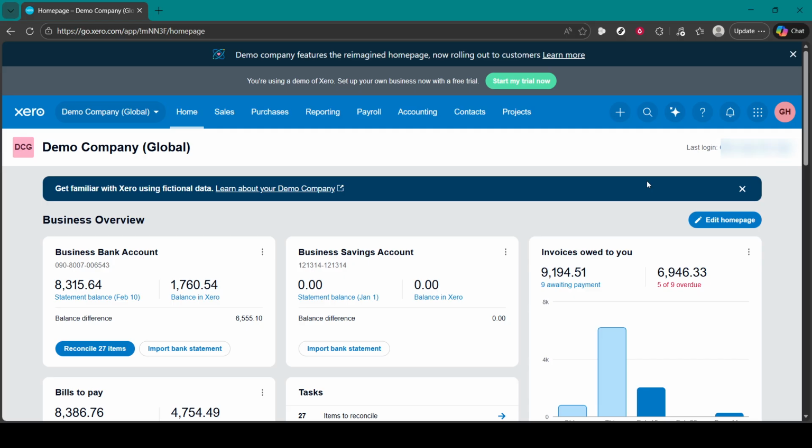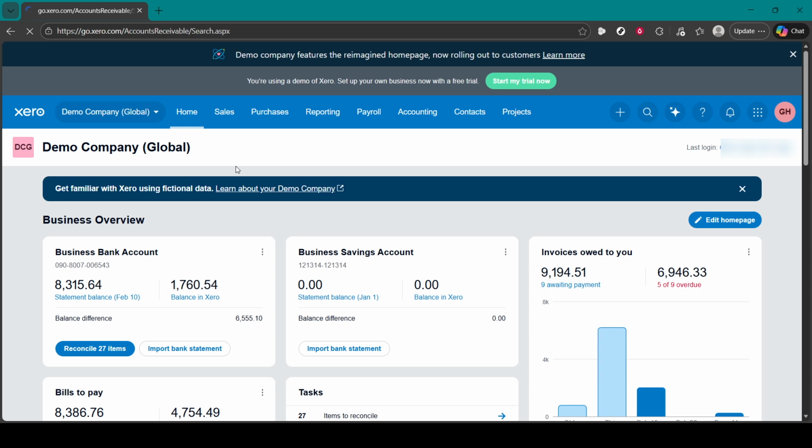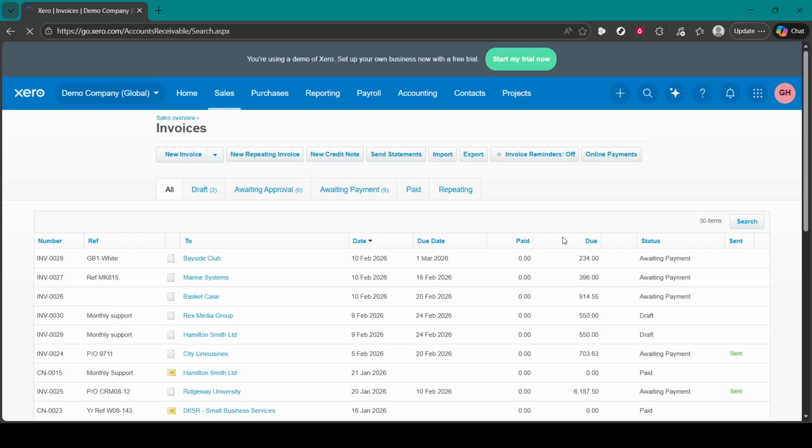Once you're on your dashboard, look for the main navigation and choose Sales. This takes you into the sales area where you manage quotes, invoices, and customer activity. From there, select Invoices. You'll land on the Invoices list, which shows drafts, awaiting approval, and sent items. This view is helpful because it keeps you close to the documents you'll be formatting.